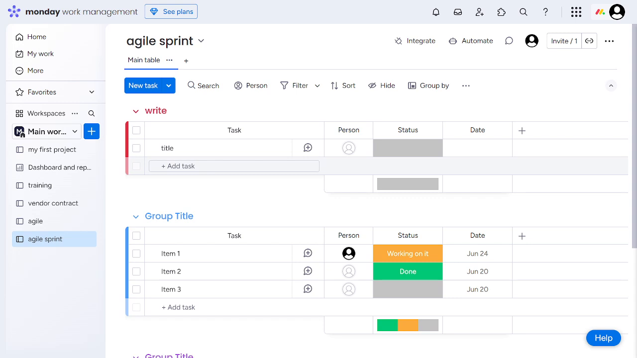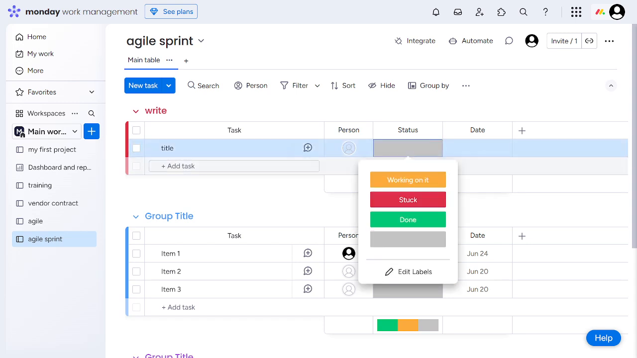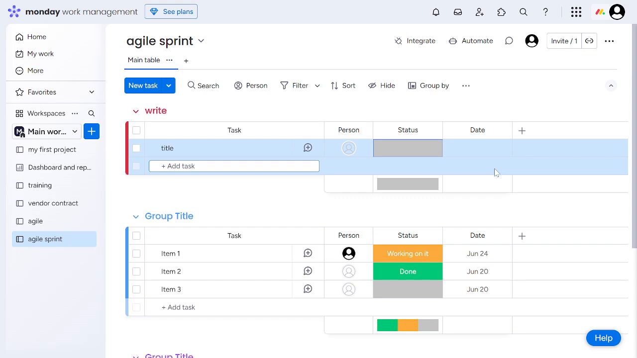Our final step is to actively manage and update the board. As tasks progress, move them along the board, update their status, and keep everything current. This is vital because it helps the team understand where they stand and what needs attention.